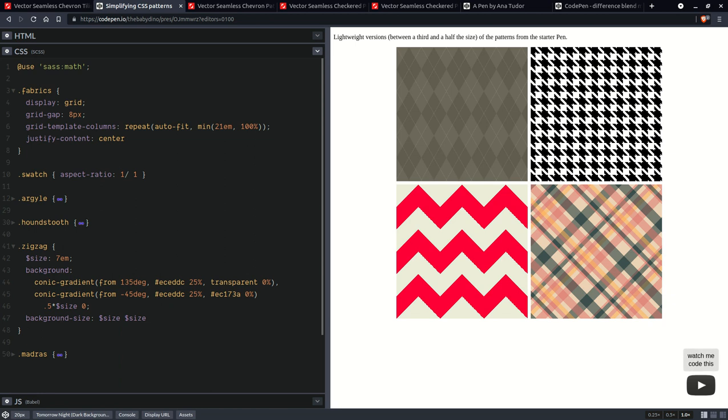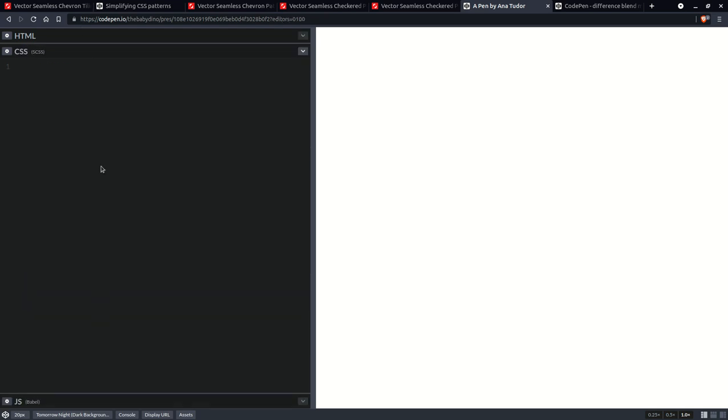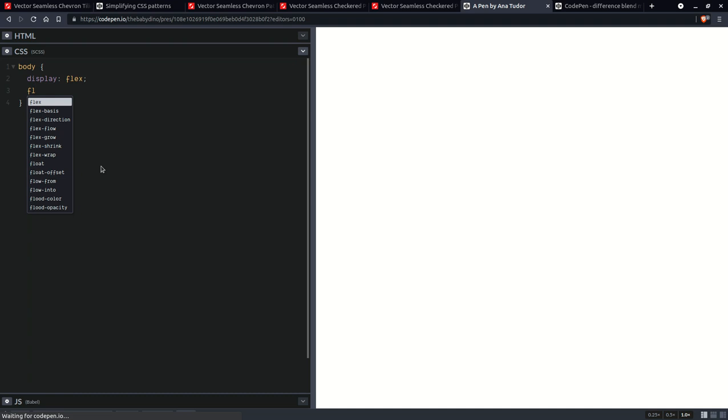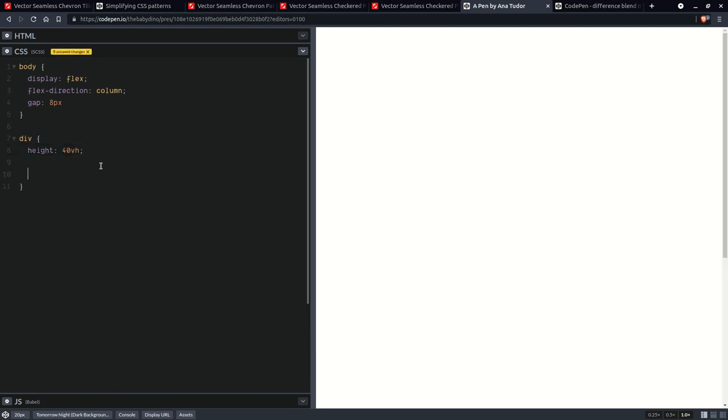Now, we are going to start by setting a few layout styles. As you can see, we already have the 4 divs, 1 div per pattern. On the body, we are going to have display flex, and flex direction column. We are also going to set a gap of 8 pixels. This doesn't really matter much. And on the div elements, we're going to set a height, whatever. Then the first pattern, nth child 1. This is going to be our first pattern.